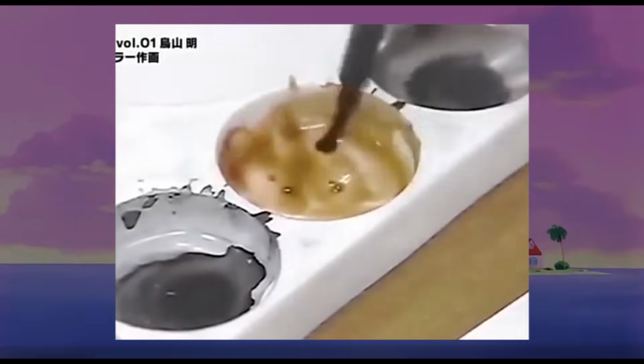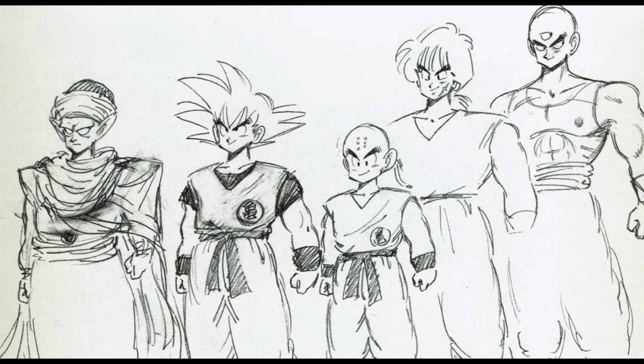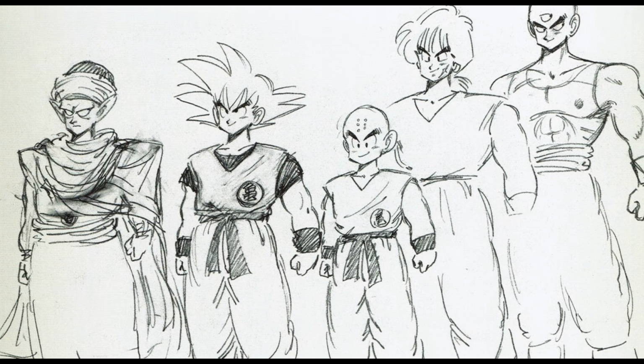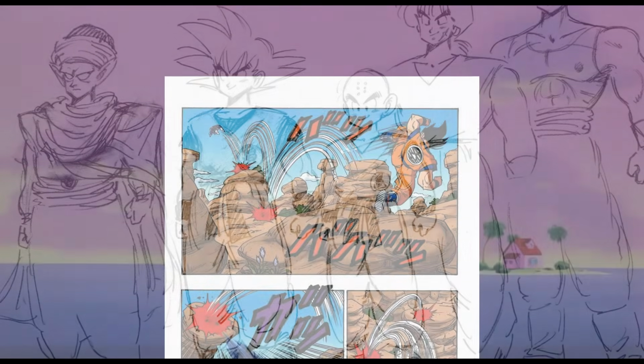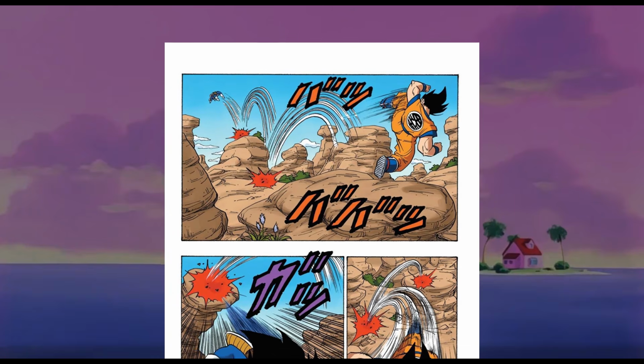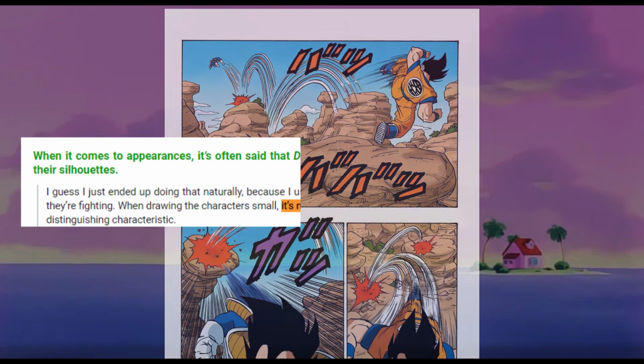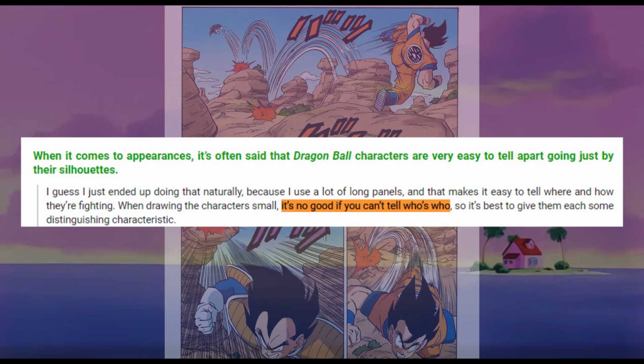And finally, an integral aspect of design and what Toriyama was an expert in doing is giving characters recognizable silhouettes. He mentions himself that he always tried to give each character distinguishing characteristics to provide better readability, especially within fighting scenes, and as he used a lot of long panels. And as he said himself, it's no good if you can't tell who's who.